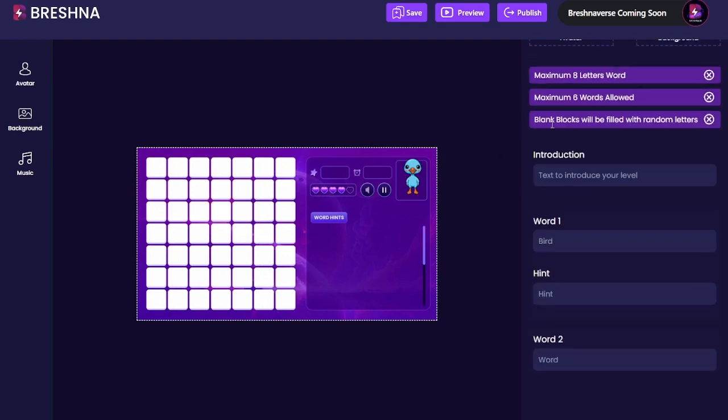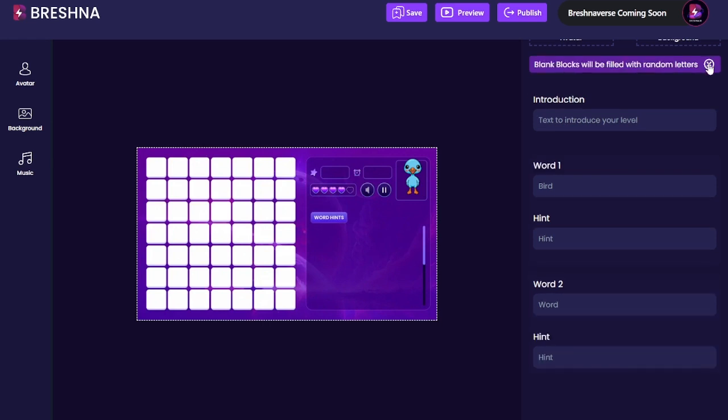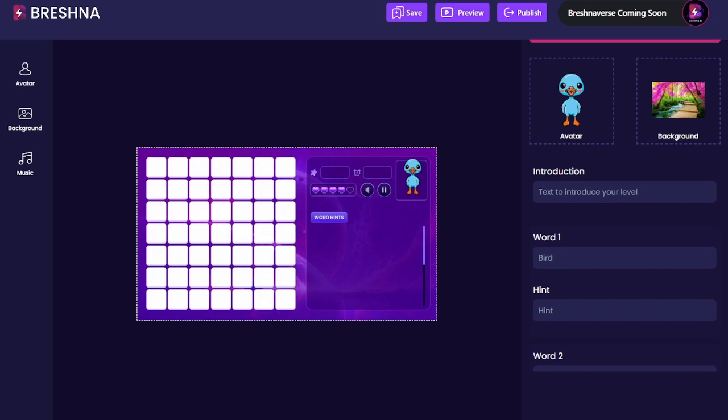Perfect. Now, these little things are telling you what your rules are in here, right? So maximum word size is 8 letters, so only up to 8-letter words are allowed. We can only have as many as 6 words allowed at once, and all of the blank blocks will be filled with random letters. Now, I'm going to click out of these because I understand. So we're going to click, click, click, and they will disappear.